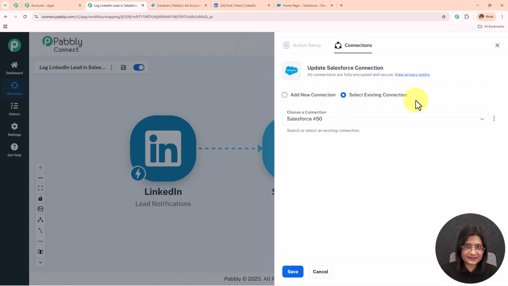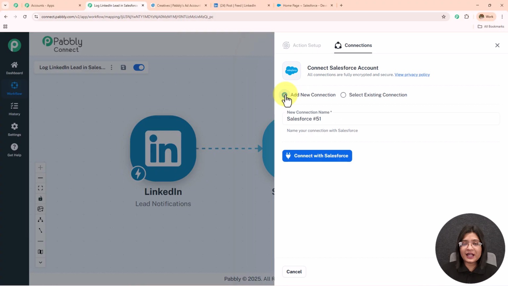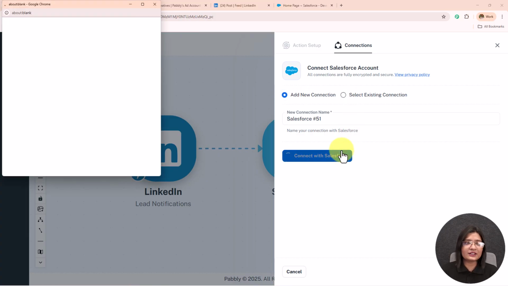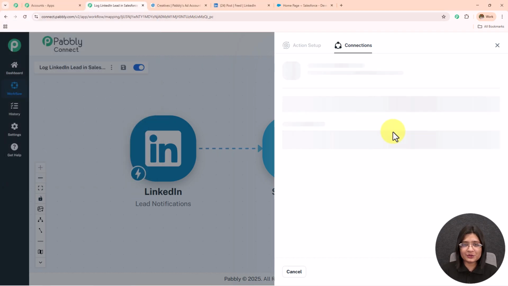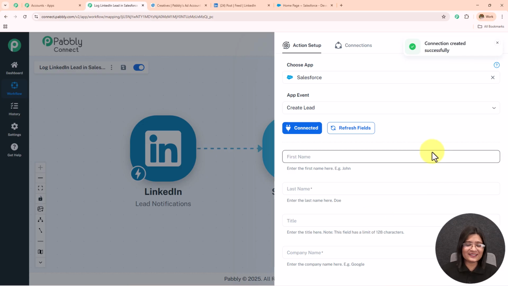Now if you have an existing connection, go with save. If you don't have one, click on this add new connection, then click on this connect with Salesforce. Over here I have already logged in my Salesforce account, and that's why I just need to grant away the permission. And here Salesforce is connected with Pabbly Connect.